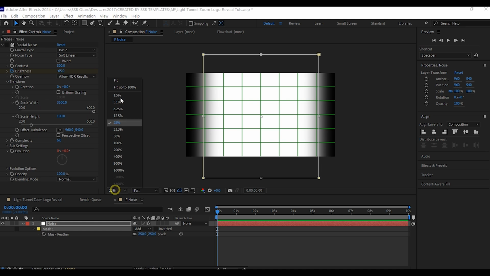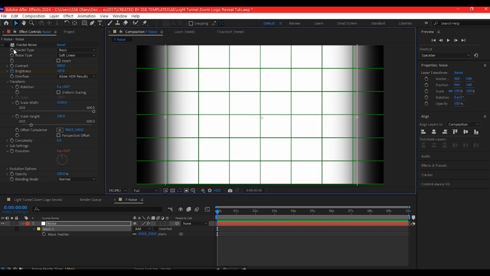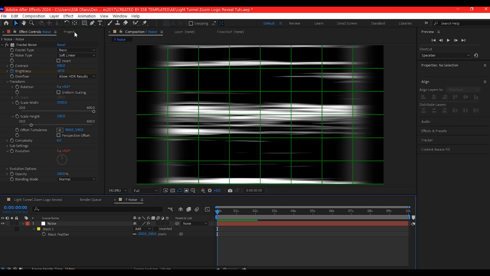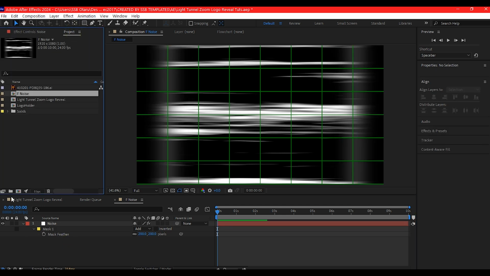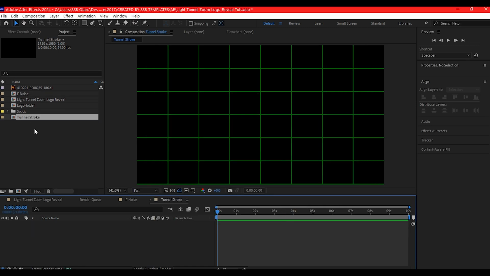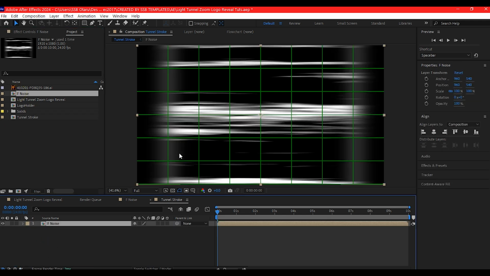So fit this to your preview window, enable your fractal noise again, and this is what you're gonna have. Now switch this back to the project manager window, and below it here click the create new composition icon, and we're going to create a new composition. We're going to name this tunnel stroke, and then retain every other setting that you had before, and then you hit OK. So we're going to drop this F noise into it.